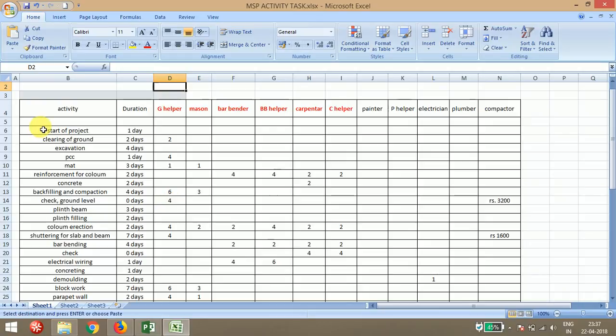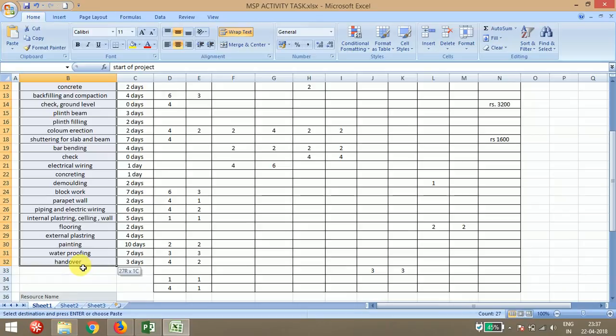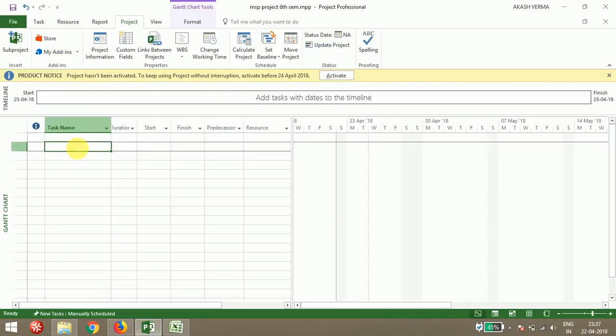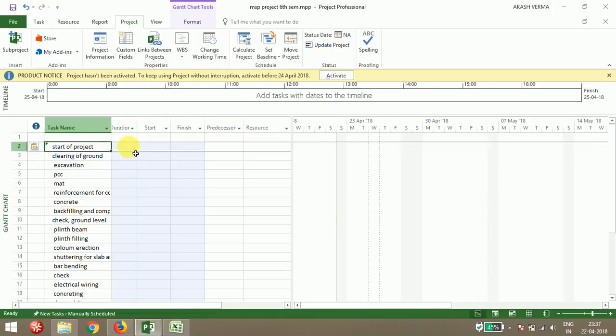Okay, so from the start of the project, I have given all the activities, like the start of the project, cleaning of ground, excavation, PCC. I'm not going into detail on all these activities, I've already covered them in my previous video. Now the thing is, you have to give the duration of this project.